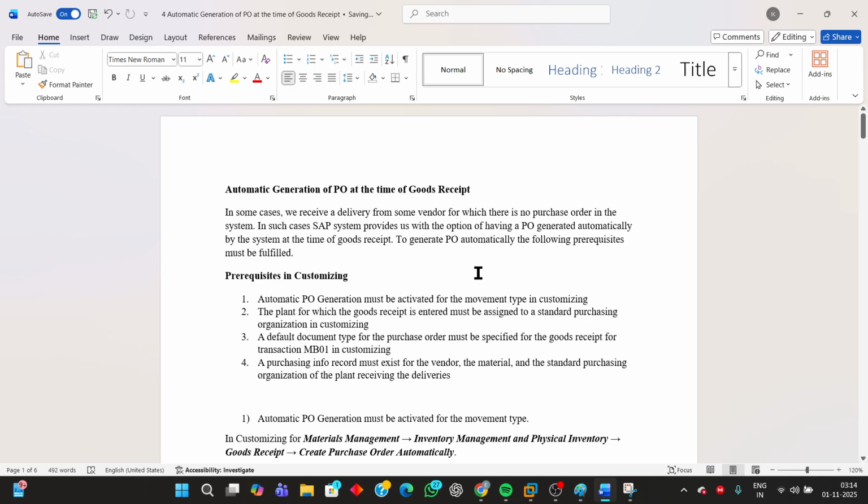To generate the purchase order automatically, the following prerequisites must be fulfilled. So, what are the prerequisites, by having which we can create PO automatically once we post a goods receipt?